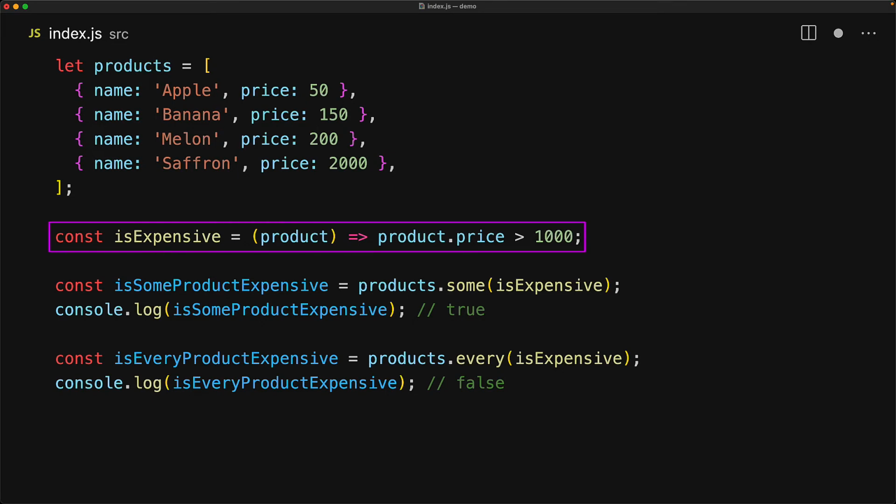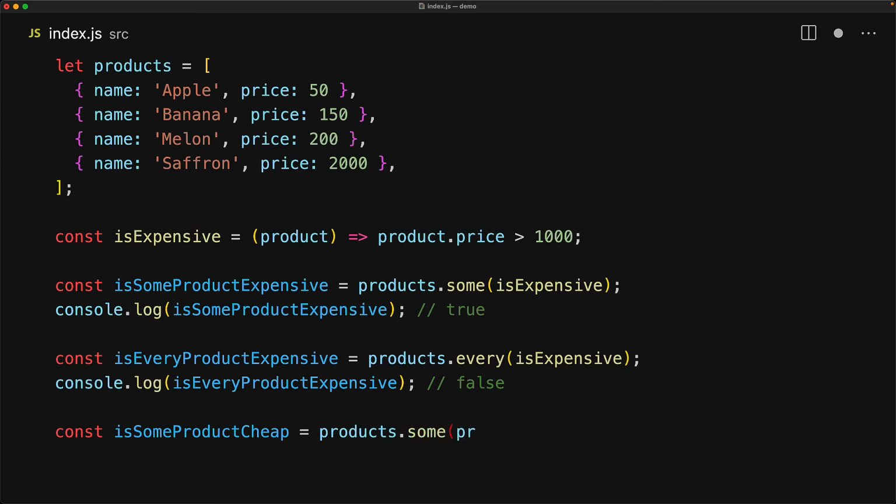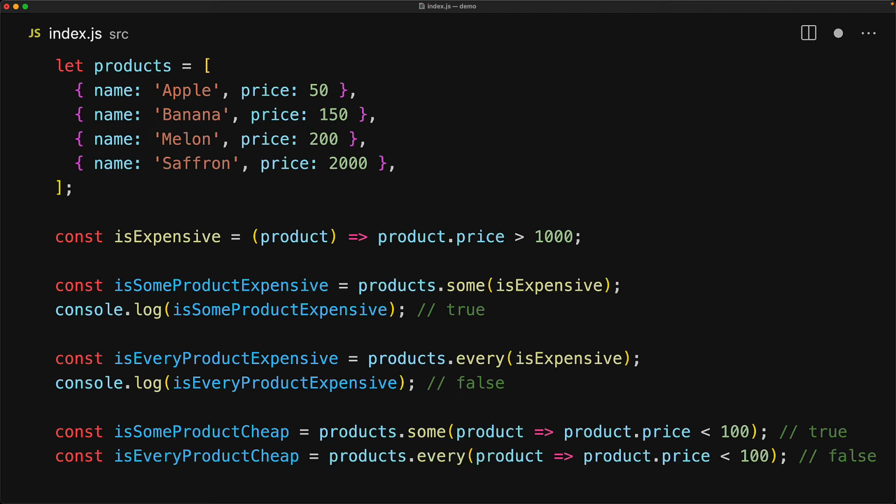Now even though we isolated our predicate into its own little function, you don't actually have to do that. You can just pass it inline. For example, is some product cheap? We could just check if any of the products are less than 100, and of course apple is, which is why this will resolve to true. And similarly we can do that with every as well. Is everything less than 100? No, it is not, which is why it resolves to false.